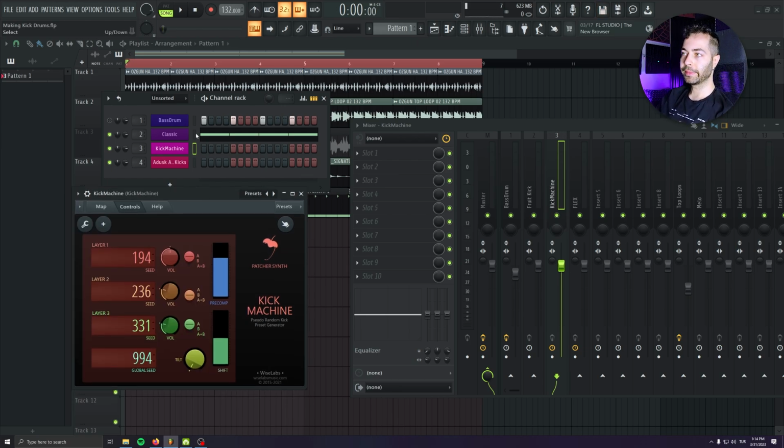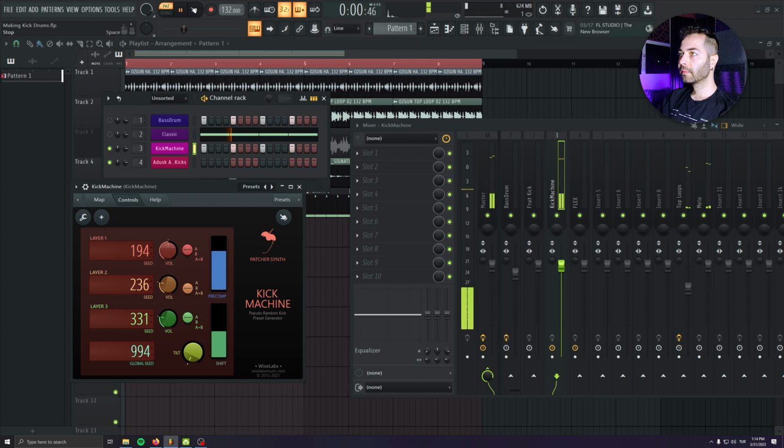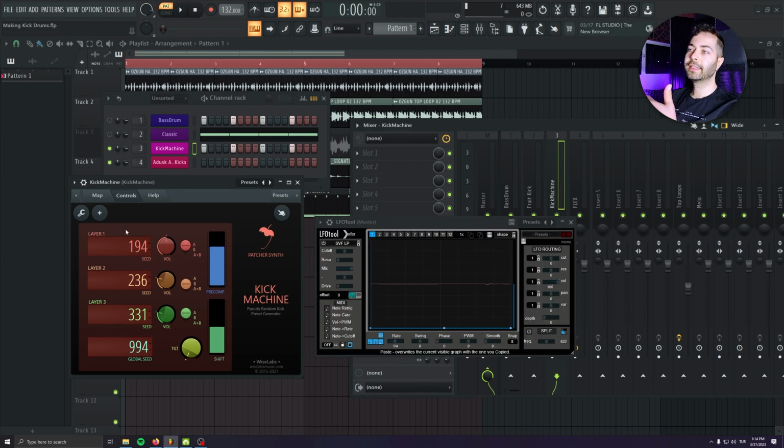So what is the kick machine? Again, let's copy paste just one hit MIDI notes. For the kick machine, you can think of it like this: there are three different layers in the kick machine VST, and there's one global seed. So I'm just gonna make them kind of randomized now. Every time you change a parameter, you will get a new kick drum. It's kind of perfect, right? Let's take a look at how it works.